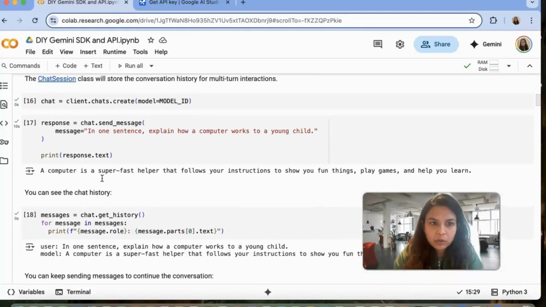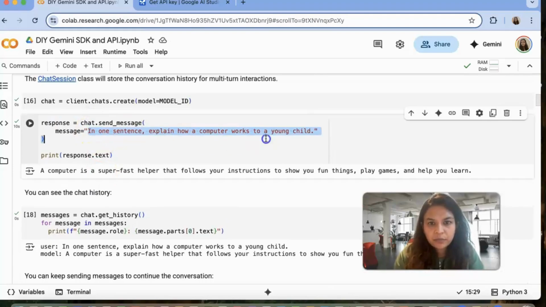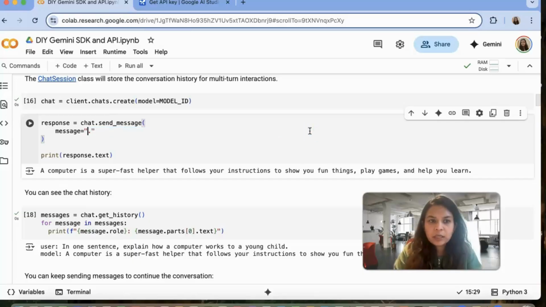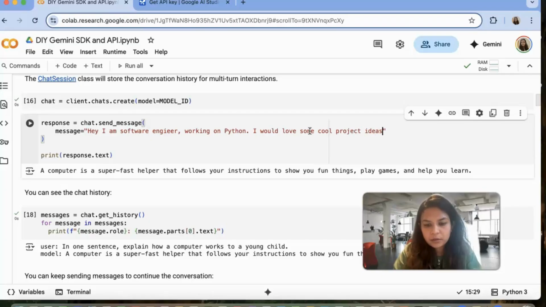Right, what you can also do here is test how the memory works. So you can say, hey, I am a software engineer working on Python, would love some cool project ideas, right?